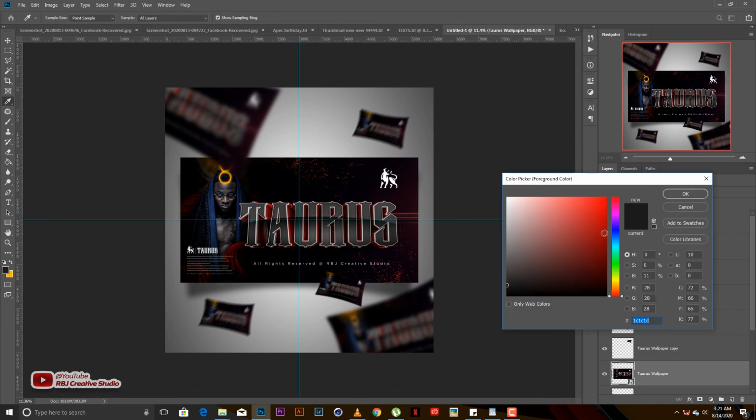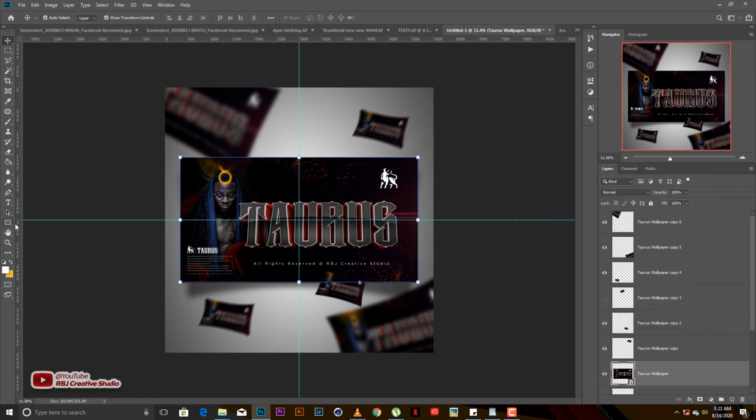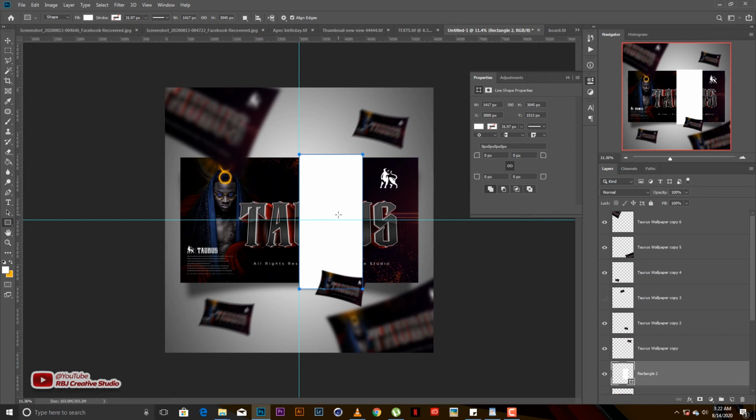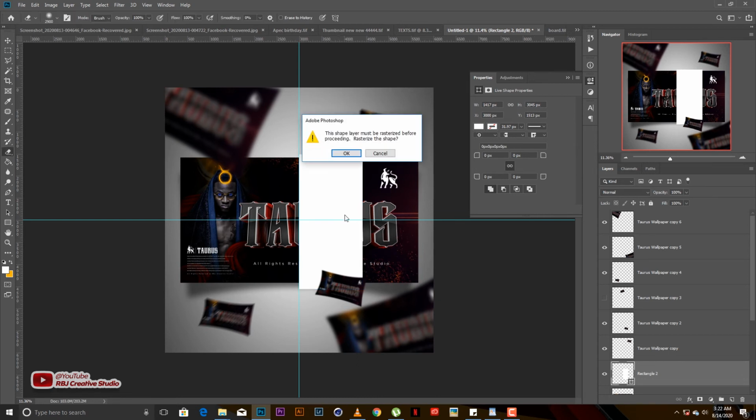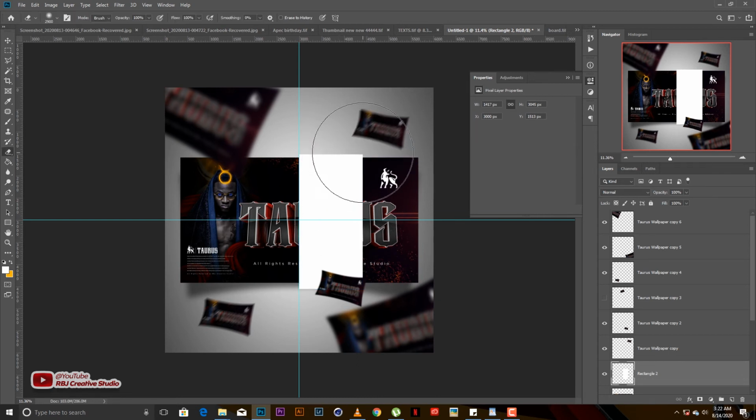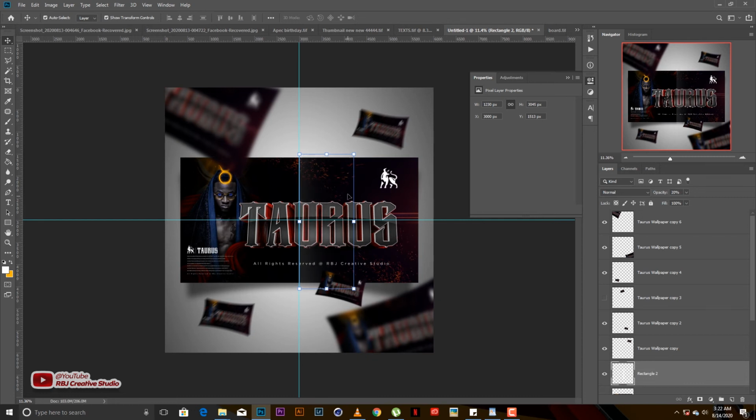So you choose white as your foreground color. You choose your rectangle. Make sure you get the rectangle in the middle of the document or the canvas. Rasterize it and clean half of the white rectangle. So I'm going to clean half, and after cleaning half, you have to reduce the opacity to 20%. So after reducing to 20%, this is how it looks.